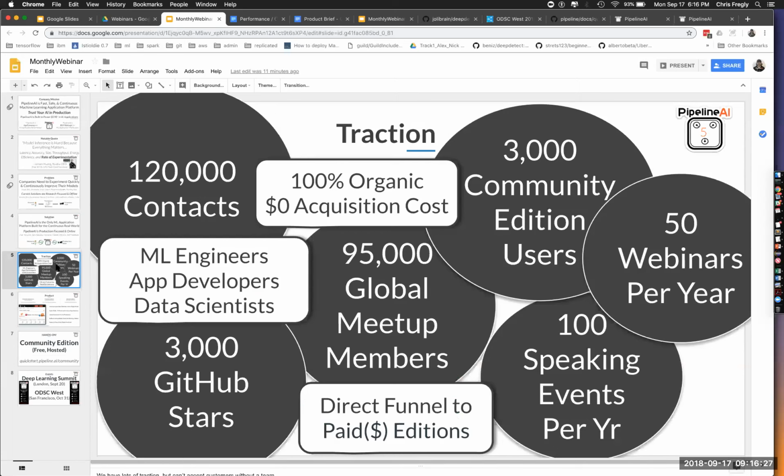And so here's the traction so far. We have about 3,000 GitHub stars. There's 120,000 folks that have expressed interest in this platform. We do tons of these webinars, not just this monthly one, but we do stuff through O'Reilly Media, and we host a lot of meetups throughout the year. I'd say over probably 120 of these speaking events, between the meetups and conferences.